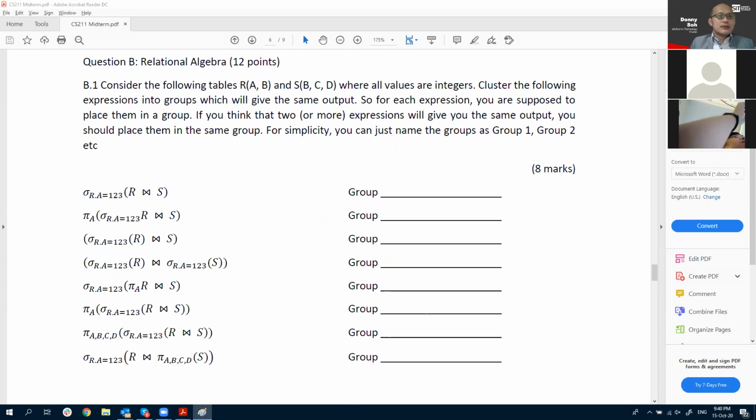Okay, so let's do the easy one first. Which one do you think is the easy one? So I think these two are easy. Okay, sorry, I don't have the pen. This one and this one should be easy. Let me try to highlight. Okay, this one and this one will be easy.